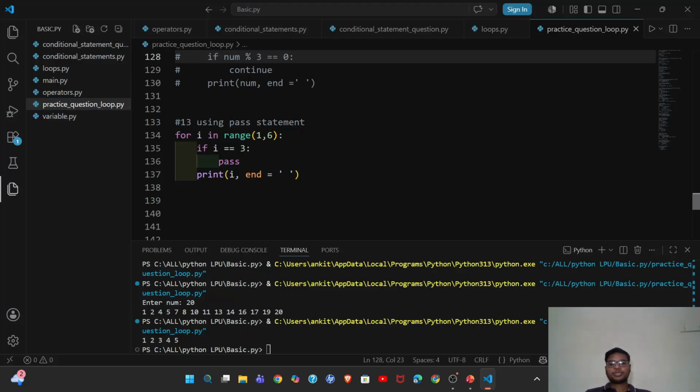So the output is what? The output is 1, 2, 3, 4, and 5. Why is the 3 not skipped here? Because we are using the pass statement as a placeholder. If we want to skip, we have to add a continue statement, or a break statement to stop the code from running.